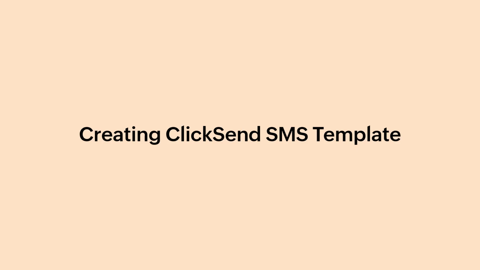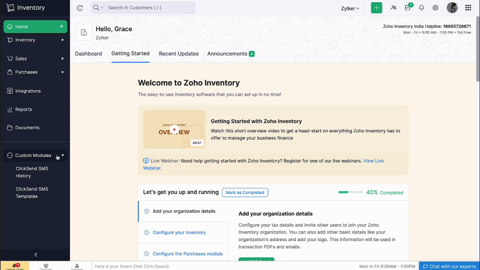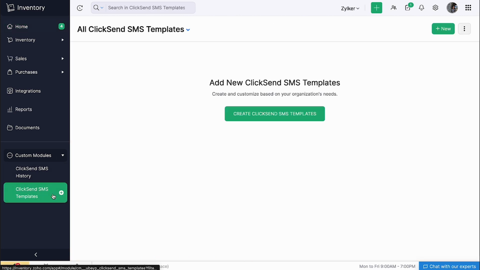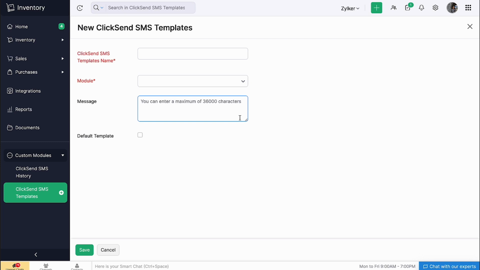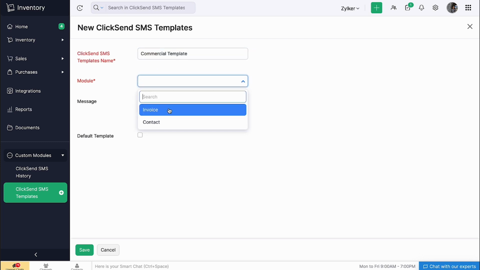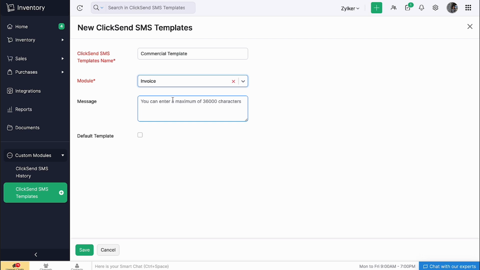To send SMS to your customers, you will have to create and add a ClickSend SMS template to the extension. Let's see how to create the template. Select ClickSend SMS templates. Click Create ClickSend SMS template. Enter the template name. Select the module in which you want to use this template from the module drop-down. Enter the message if you want. This message will be populated automatically while you select this template to SMS your customers.